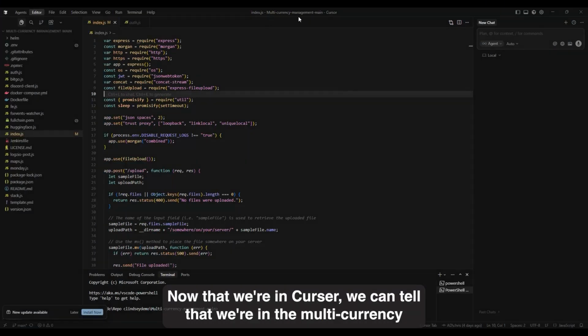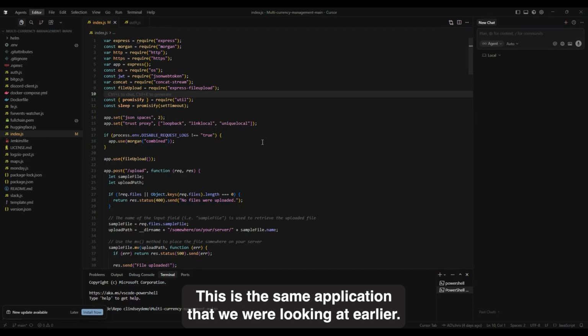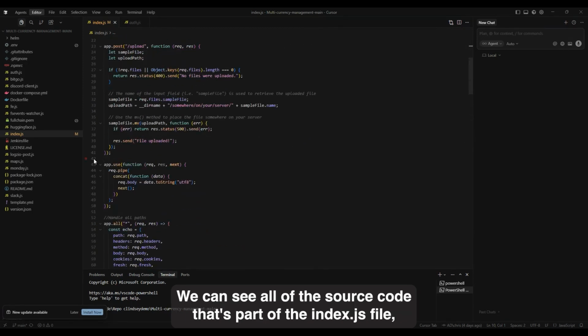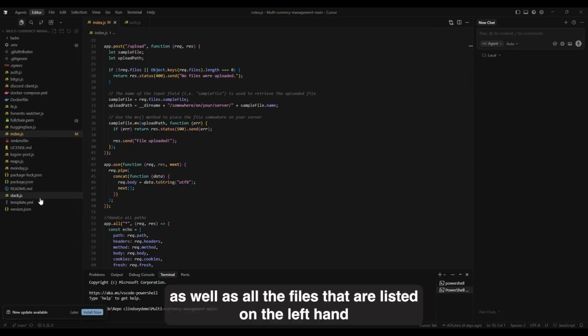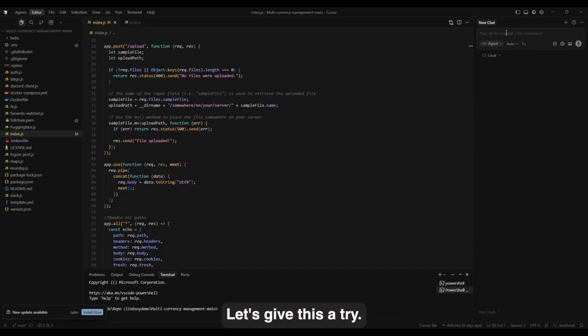Now that we're in Cursor, we can tell that we're in the multi-currency management application. This is the same application that we were looking at earlier. We can see all of the source code that's part of the index.js file, as well as all the files that are listed on the left-hand side for this application. And on the right-hand side, we can see our chat window. Let's give this a try.